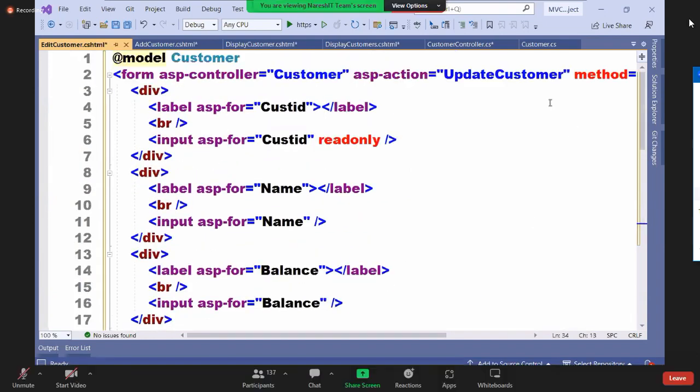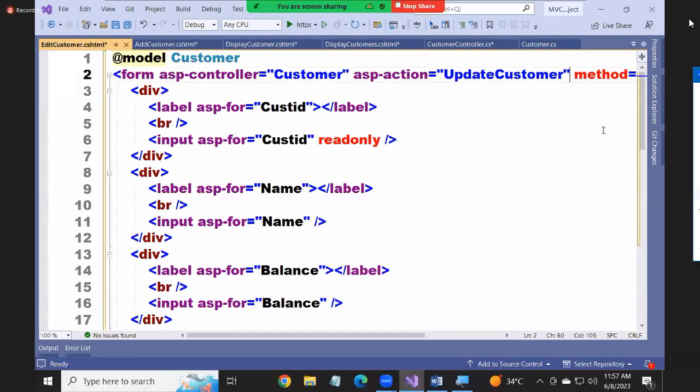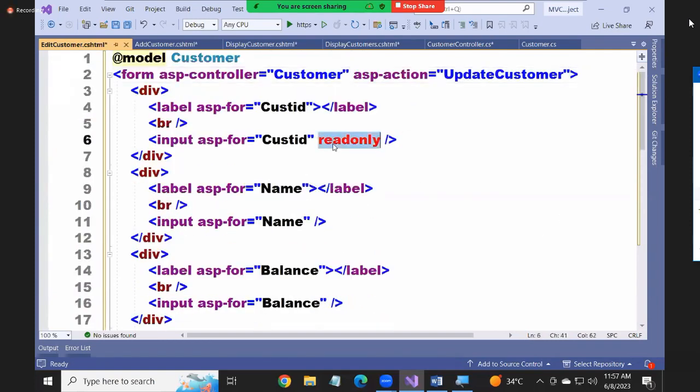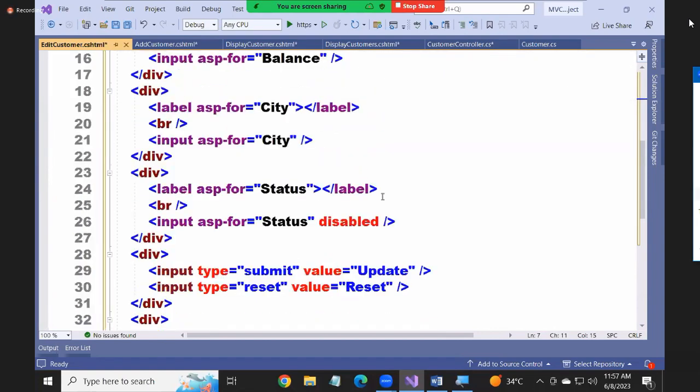Watch again. asp-controller, asp-action. Label, textbox. And see, readonly. There, how you used to write curly braces, readonly equals readonly. But here, just readonly. That's it.